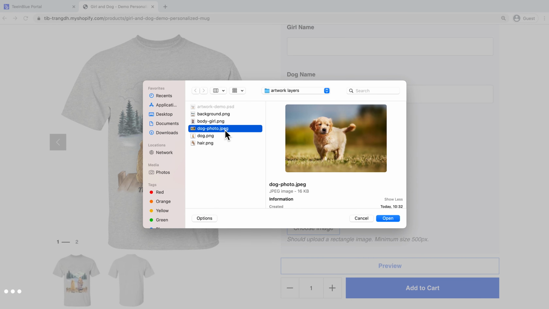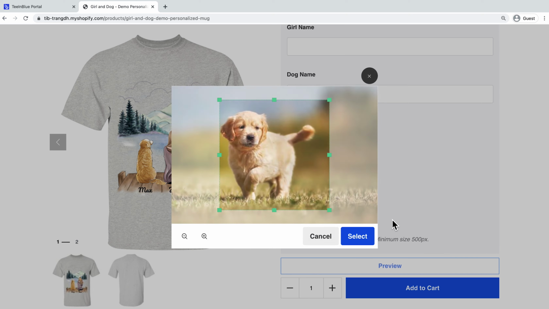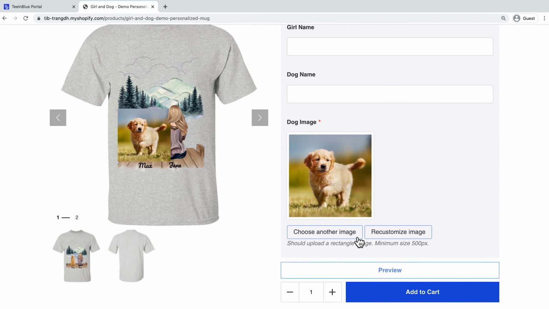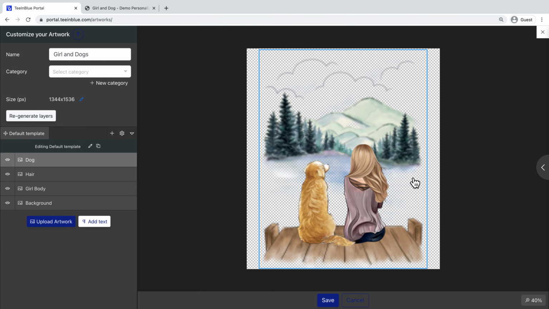Let's select a photo to upload. The crop ratio depends on the ratio of the original layer. Adjust the position, and select. And we can see that the dog layer is now completely replaced by this uploaded photo. That's all for image layers. Moving on to next part.